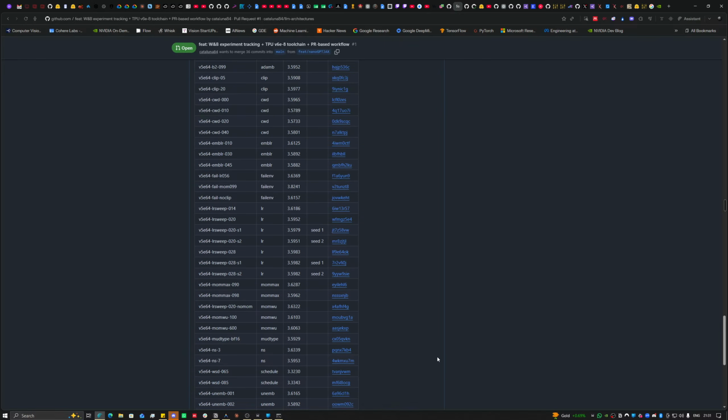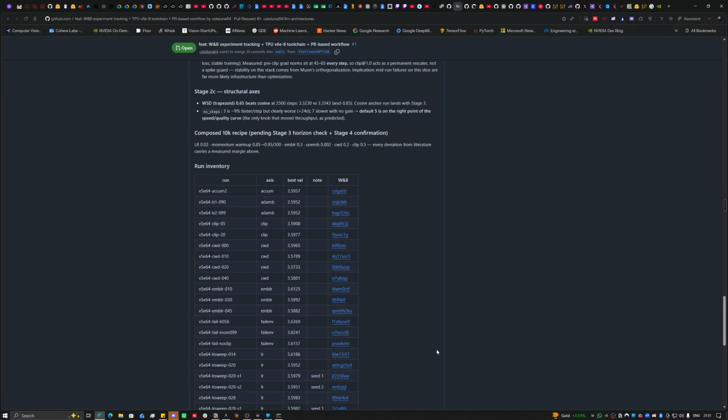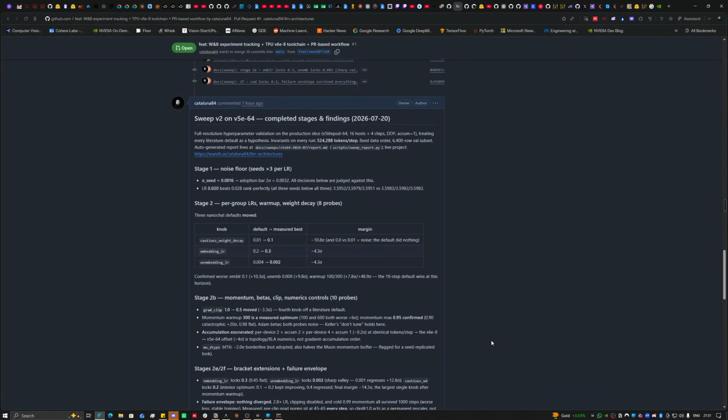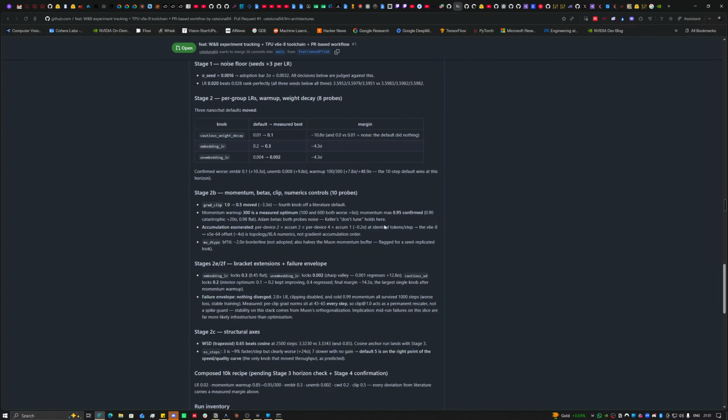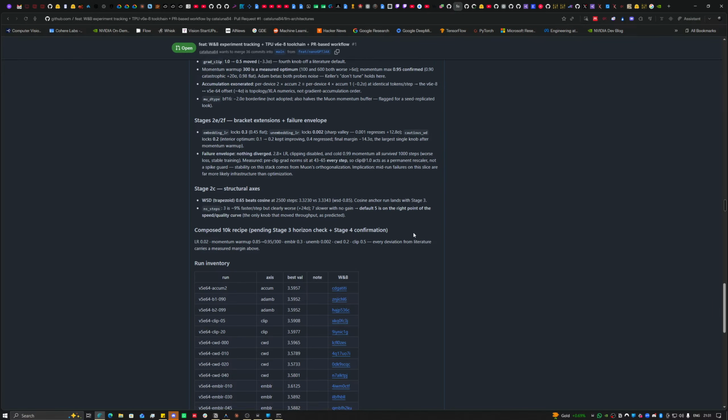And these are the sweeps that I have run up until now. And you can take the results from this to get an idea of how things are checking along.